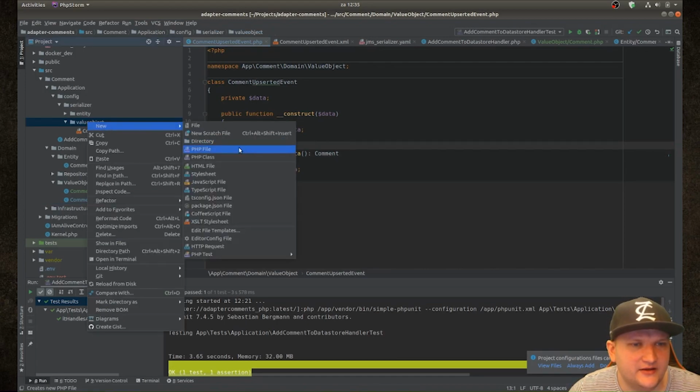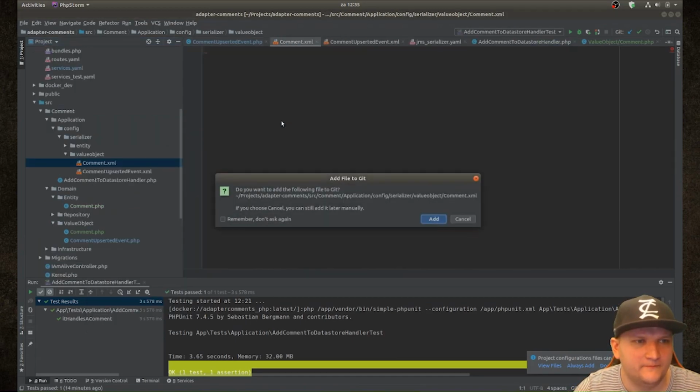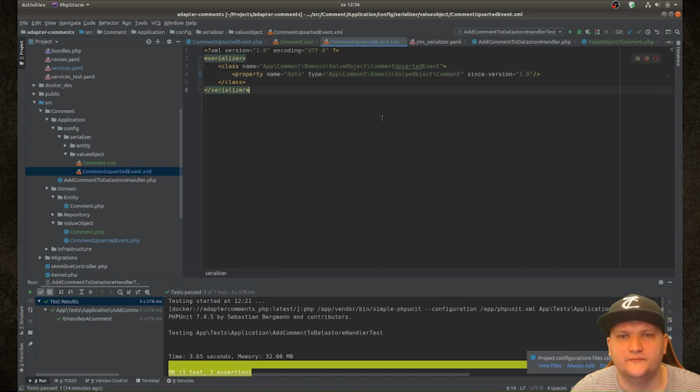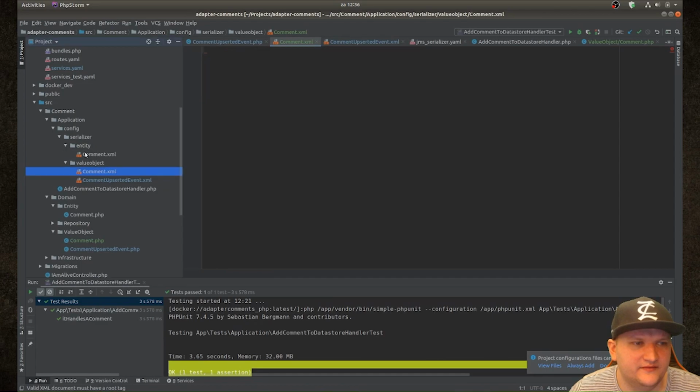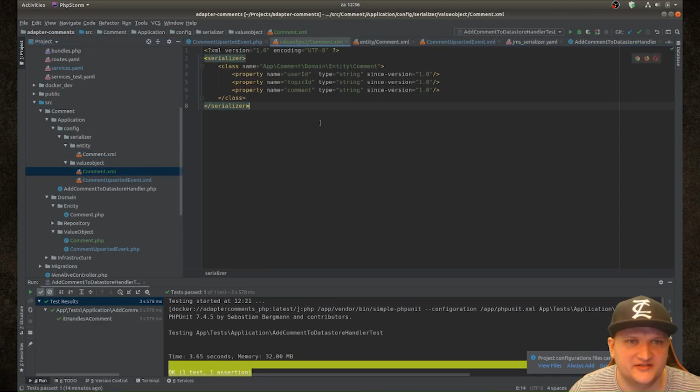Let's create a new comment.xml. And in here, we specify that we don't want the entity, we want the value object. There we go. And this is exactly the same thing. So we can copy paste that pretty much in here. And we just have to change this to value object.